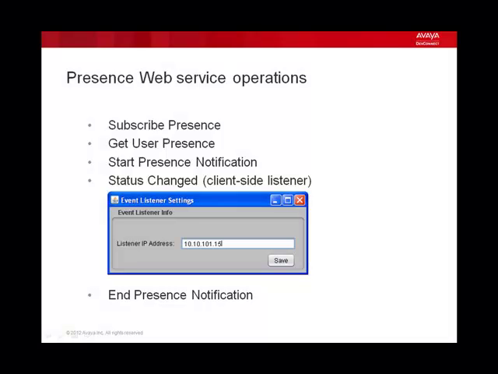I'll demonstrate each of the operations supported by the Presence Web Service and listed here. In presence terminology, the combination of user and device for which presence status information is required is known as a presentity, and an endpoint that monitors the presentity is known as a watcher. To be able to monitor a particular presentity or set of presentities, a client application must first submit a subscribe presence request on behalf of the watcher.